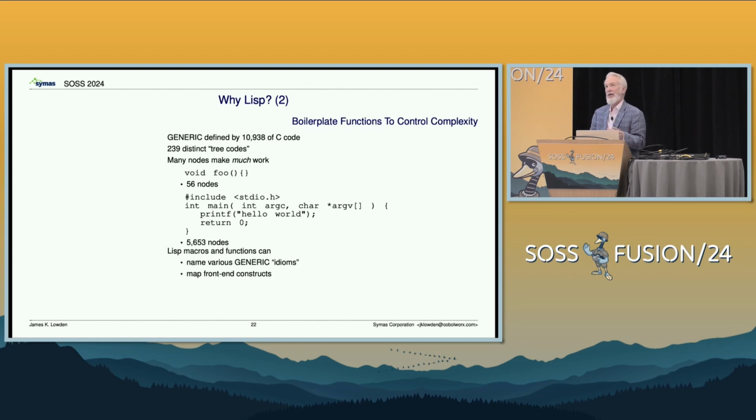Also, you need a way to wrestle with generics complexity. This tiny little one line of C produces 56 generic nodes. The reason Bob hates this idea is he said nobody's going to sit down and write 56 generic nodes for one line of C code. There's no way, this tiny little C program produces 5,000 nodes, nobody's ever going to touch it. You can't do it. He's right. But Lisp macros could do it. The interpreter could do it.